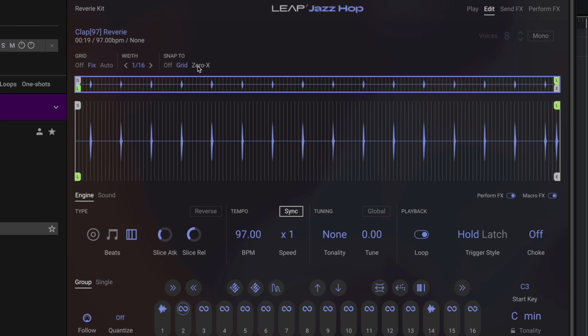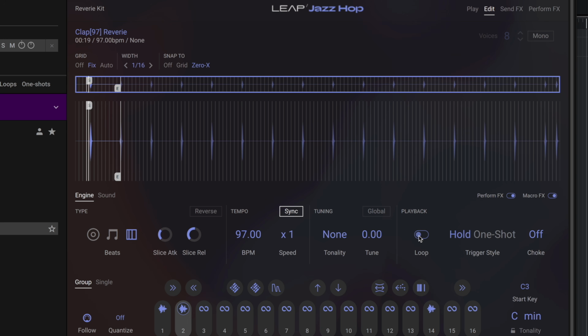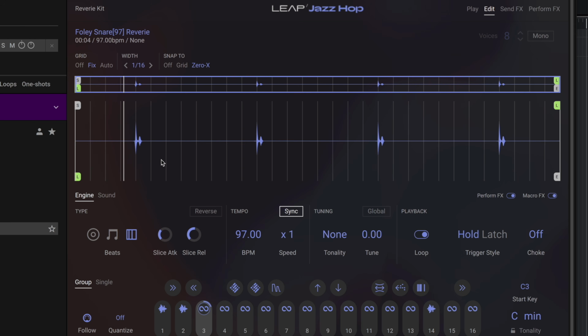So let's go set our snap to zero crossings, and then just drag this over. So let's take our start point, not our loop point. That's what the L is. And we'll just do the same thing. We'll go turn the loop off. Whoops. And then we got this little guy, little crunchy sound. I like that.